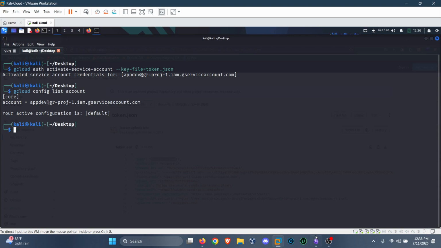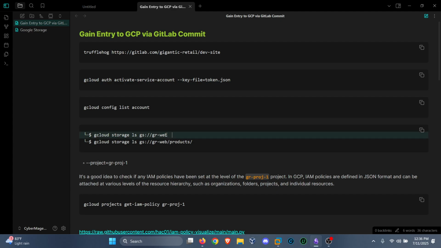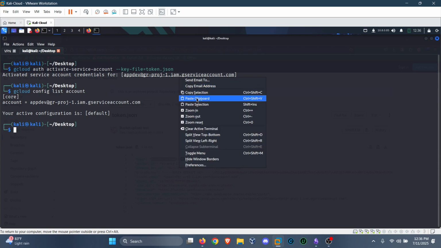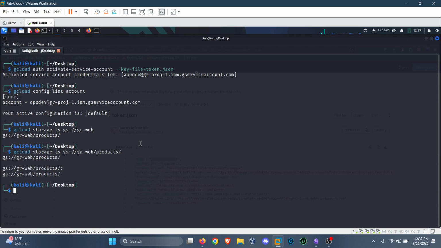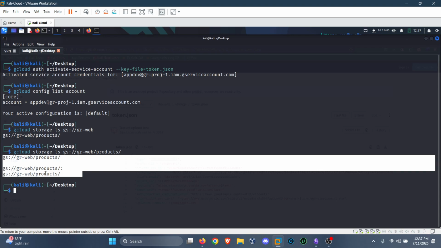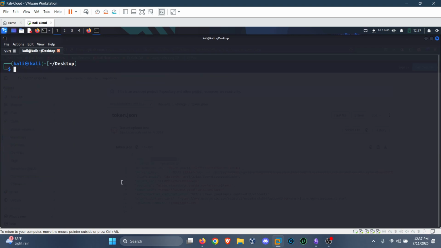So the next step is to check out that bucket that we found. Similar to AWS, instead of using S3 over here, we're using GS. We just press enter, and we find the directory that was given in the code. So we're going to go ahead and check that out. And we found nothing in there. So let's clear this, and now let's try to look for permissions we have with the service account.